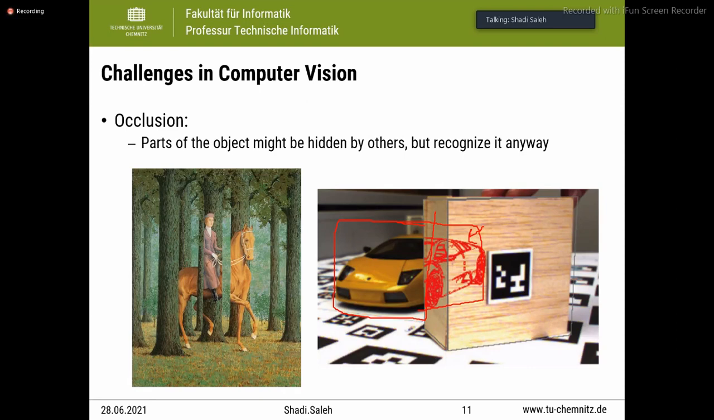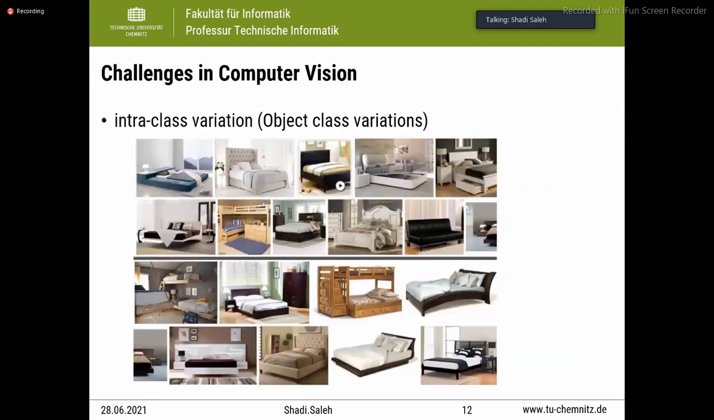Also, we have a problem with different object variation. For example, we have different objects representing a bed in different form, different color, different shape, different format, and different background, yet they represent the same object. For us it is easy, but for a digital system it is so hard. So this is why computer vision is very hard.